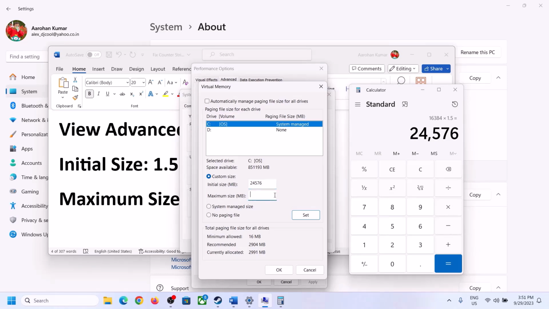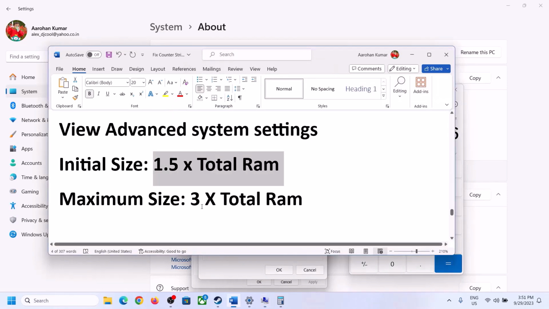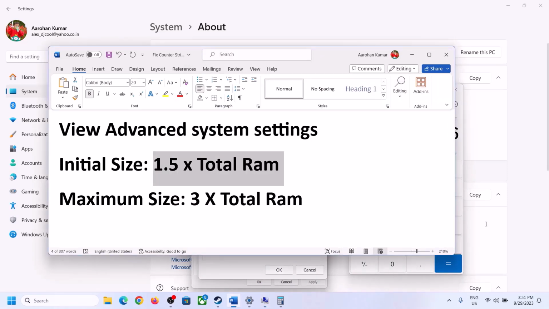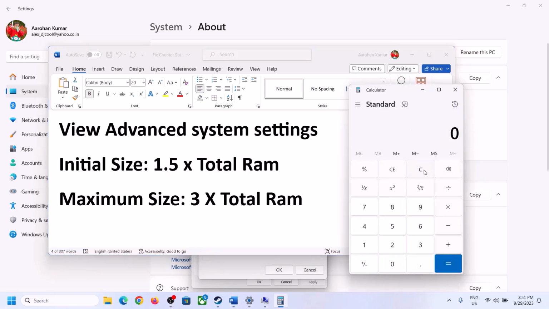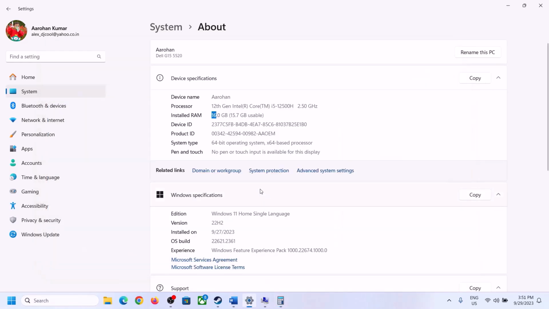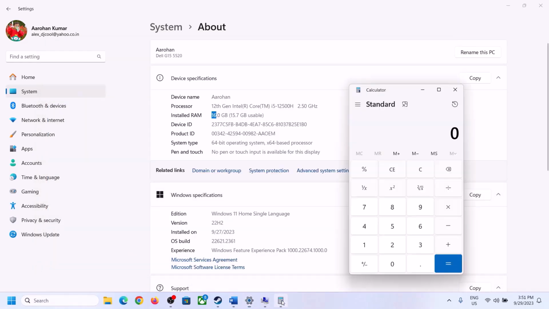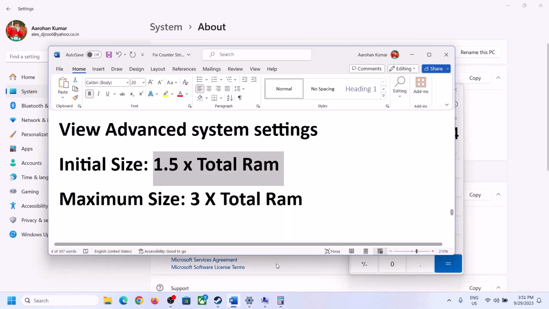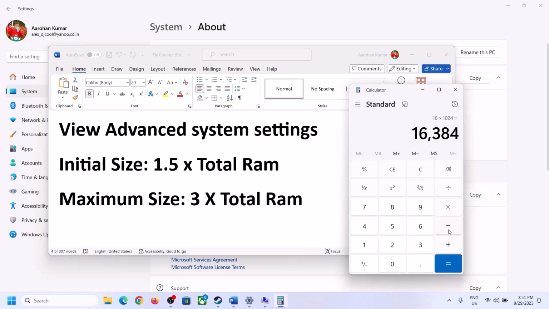24576, and maximum size is 3 into total RAM. Now total RAM in my case is 16 gigabytes. I have 16 gigabytes of RAM. So 16 into 1024. I have converted this into megabytes. Now that is 3 into total RAM. So total RAM is this much into 3. That is 49152.